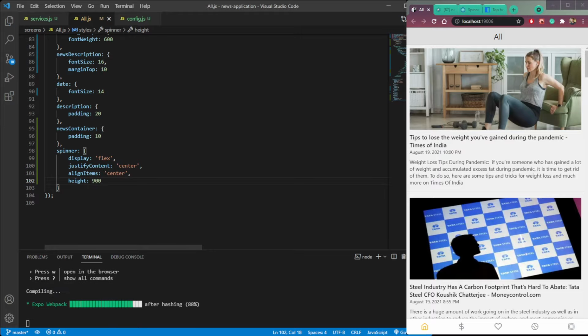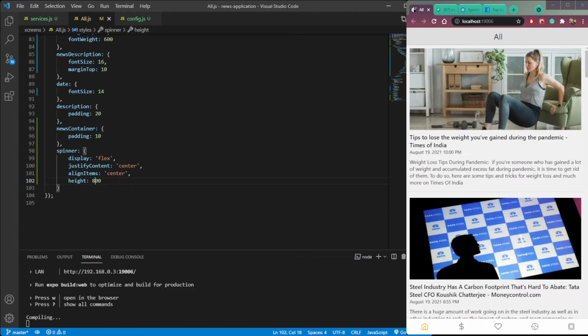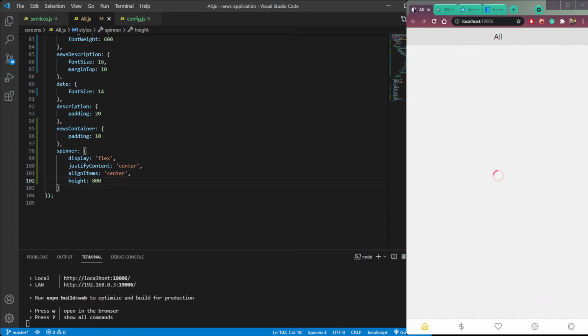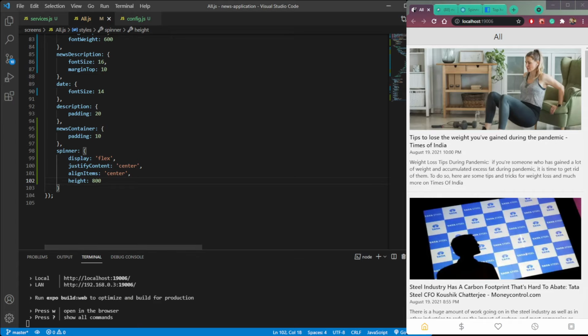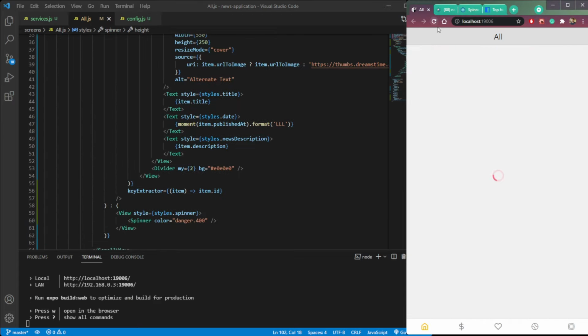900, 800. Okay, 800 is fine. So whenever our news is loading, we will show the spinner, or whenever we are loaded, we will show this data.